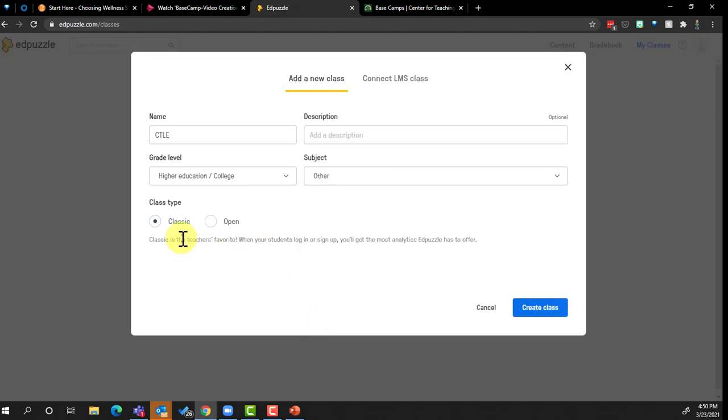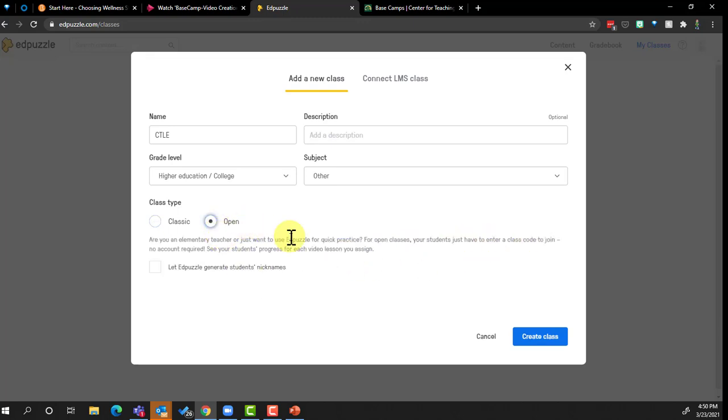And then you have what's called the classic version. When your students log in or sign up, you'll get the most analytics that it has to offer, or you can just do it open-ended. If you do it open-ended, then the students are basically just answering the questions informally. So it depends on which one you want to do.